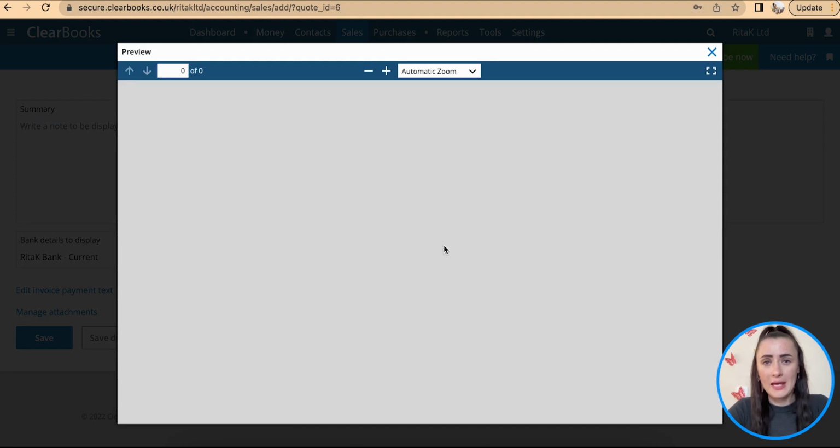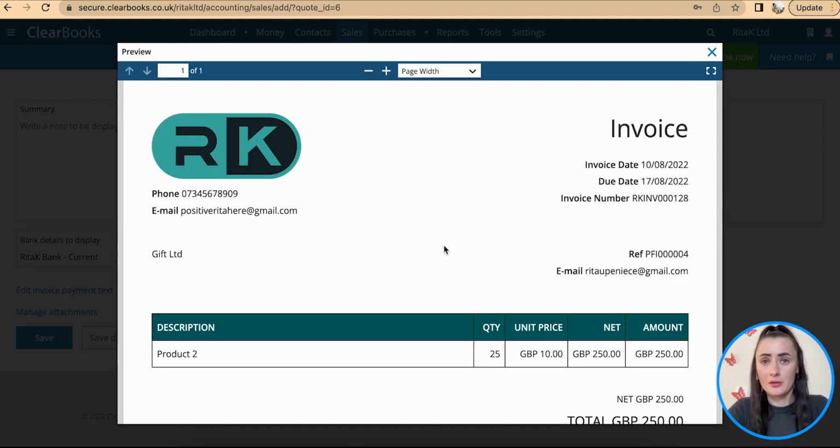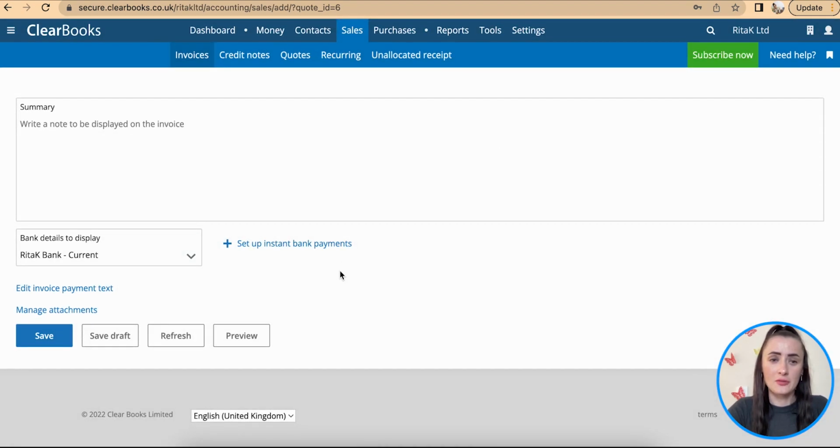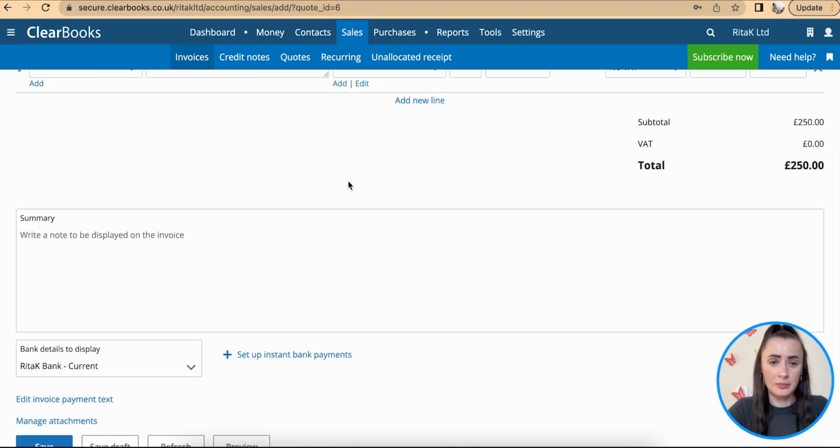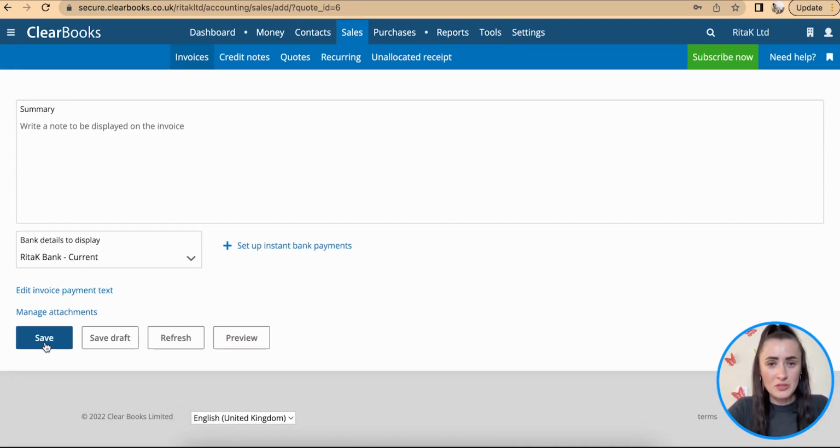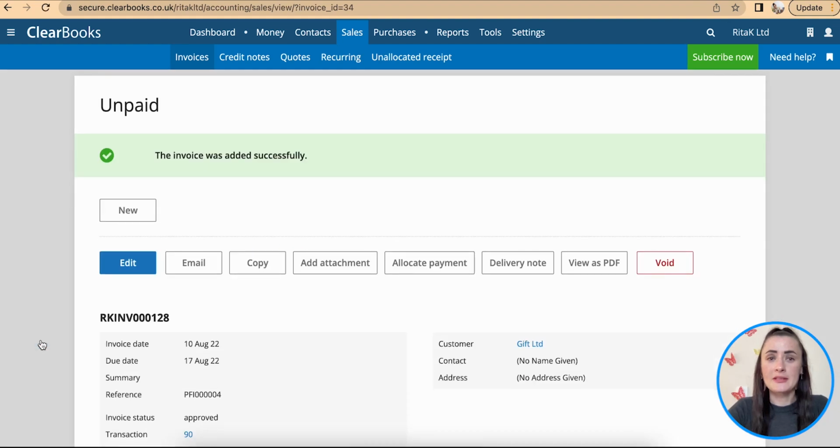In preview, we'll be able to see information about this invoice. So firstly, there is invoice number and there is a reference from this Proforma. So Proforma 4. If you want to do any changes, you can still come back and amend information above. If you are happy with details above, click save and this will create sales invoice. So even from this sales invoice, we can edit, we can email directly, attach payments, view as PDF, and also void if we don't want this one invoice to be actually active in our system.